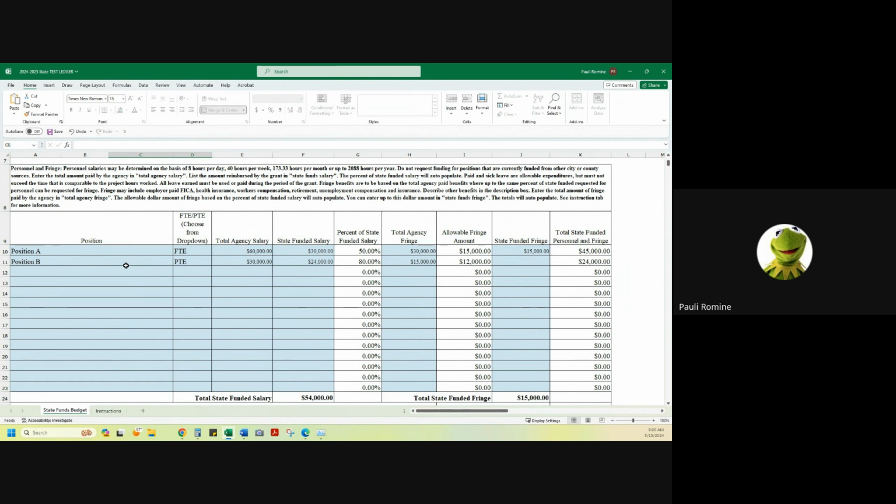You'll enter this information separately for each position line. UOVC funds positions, not people. So for each position, you'll enter your information in your budget separately, like it is here, or talk to your grant analyst about however you usually enter your budget information. So fill out your budget ledger first. There are instructions on the difference between total agency salary and state funded salary, and same with total agency fringe and state funded fringe.